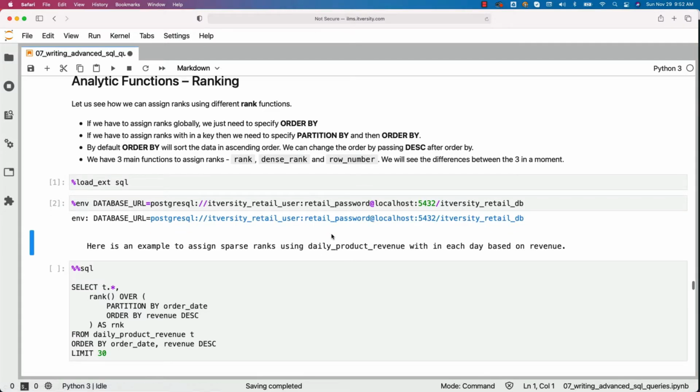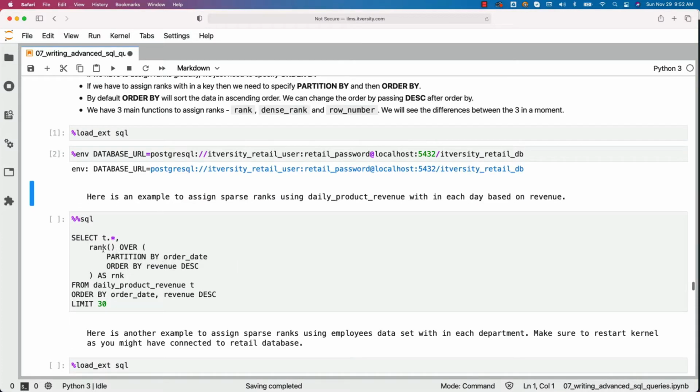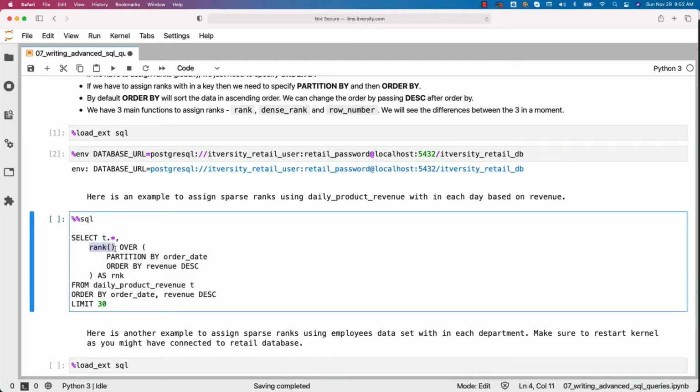Here is an example to assign sparse ranks using daily product revenue within each day based on revenue. Daily product revenue is a pre-aggregated table where we have data related to each and every product at daily level. You can see the query here. This way you will understand the syntax. You just have to specify rank like this. You don't need to pass arguments for typical behavior.